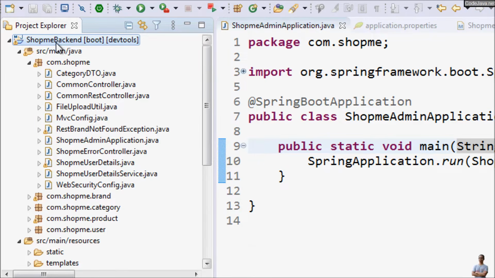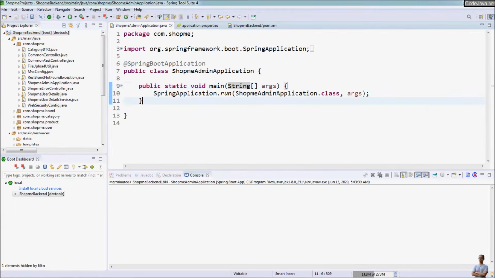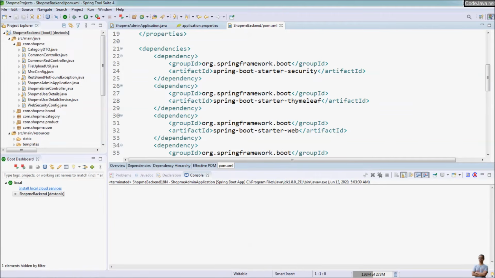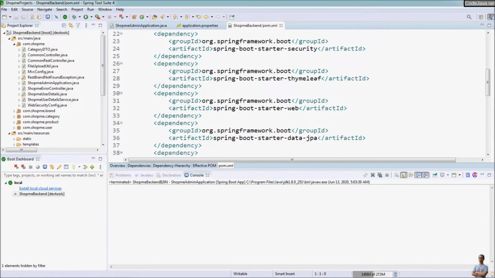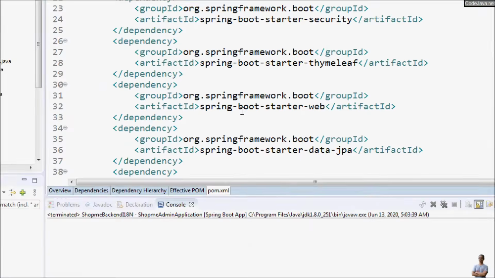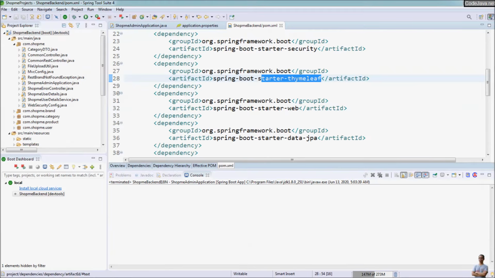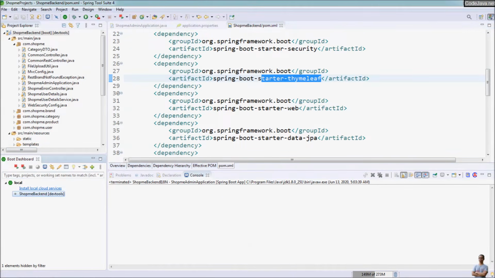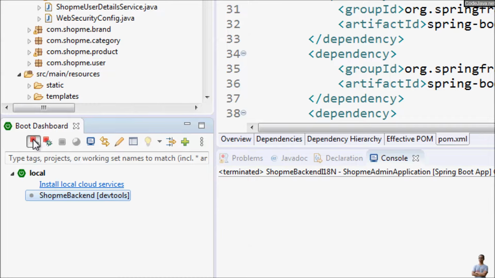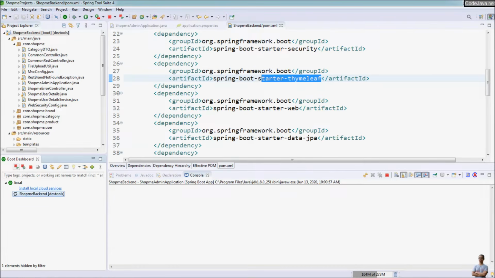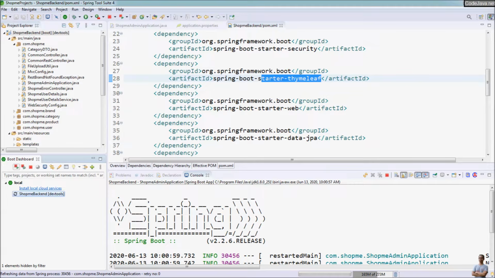The project is Submit Backend, and you can see in this project I'm using the fundamental starters, Spring Boot starter web and Spring Boot starter Thymeleaf. Now let me start this Spring Boot application, and in the next few minutes we will implement internationalization support, multiple languages support, for this Spring Boot application.